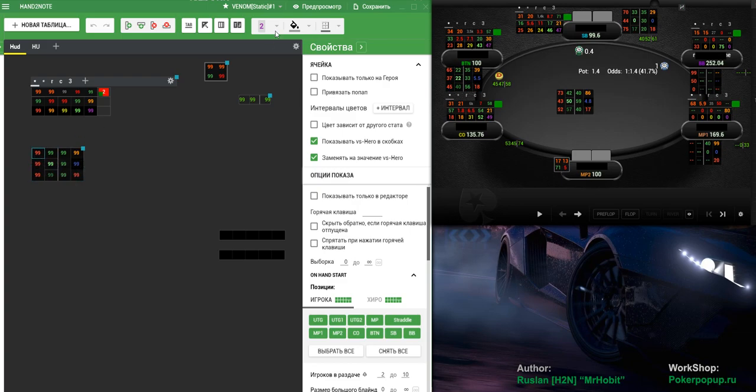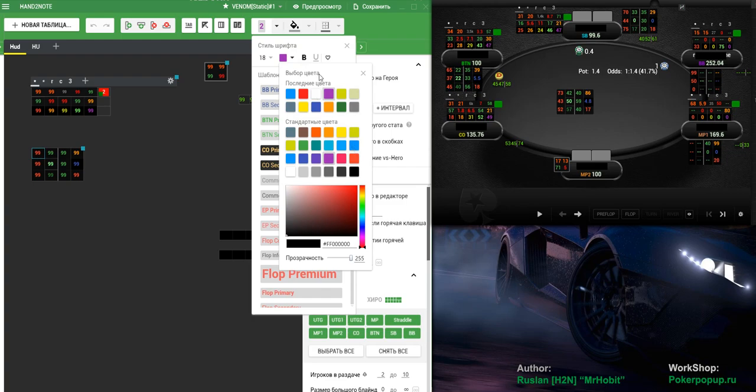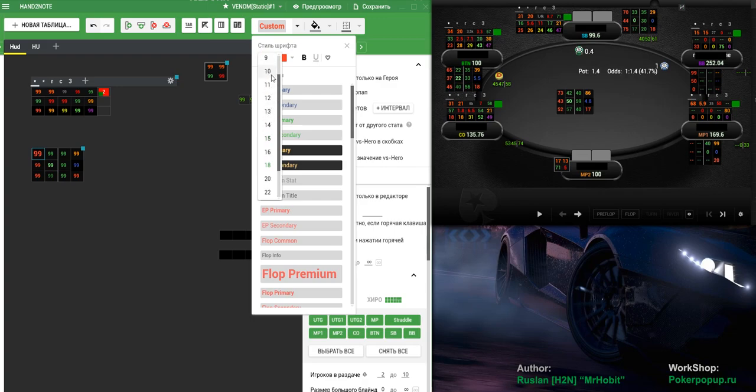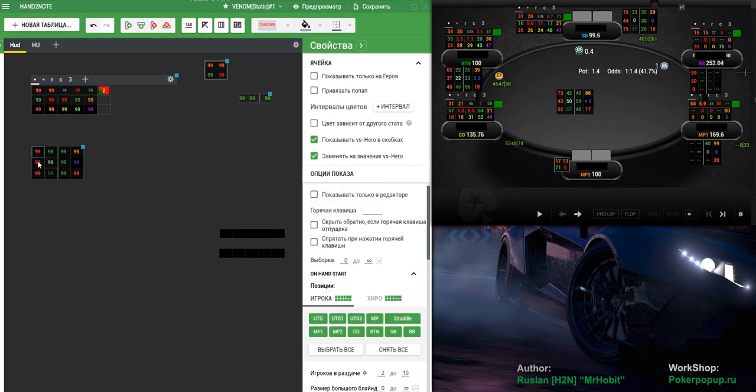Let's start with the red stats. Select the color, let's choose red again, and select the size right here. Let's set the size to 11. We can see that it became smaller than it used to be.